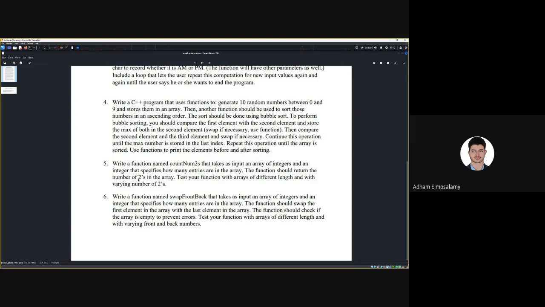Now, counting means we have to loop or go through the array one by one and see if each element is a two. So now we're dissecting the problem. We go over every element. If it's a two, we count it, add one to the count. If it's not a two, we do nothing.